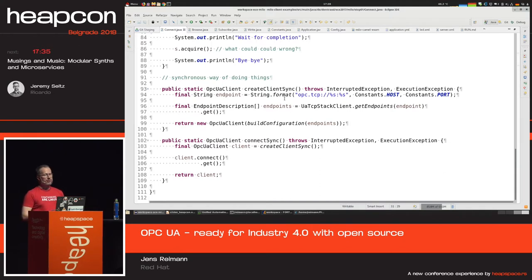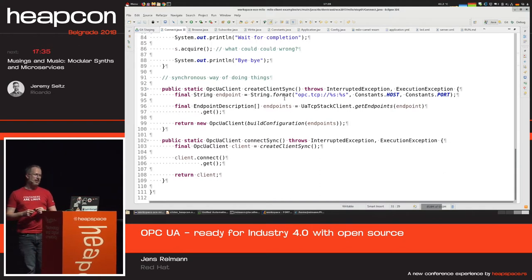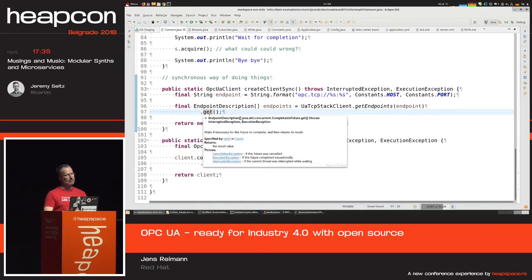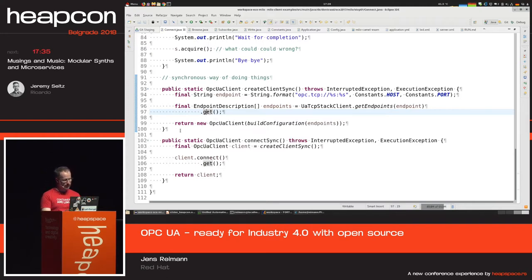If you don't like that asynchronous pattern, and I can understand that because it sometimes makes things more unreadable than necessary, you can still fall back to simply calling, for example, this method getEndpoints. You can simply call get and wait for the result. So you still fire that using the asynchronous pattern, but then you actively wait for the result to come in. That works as well. So this is connecting.